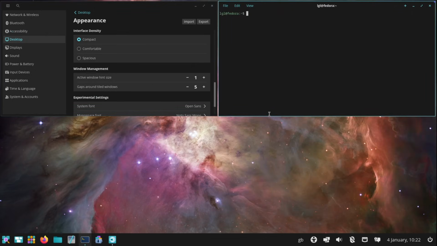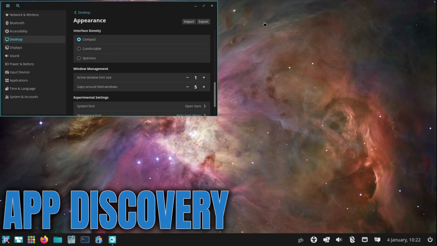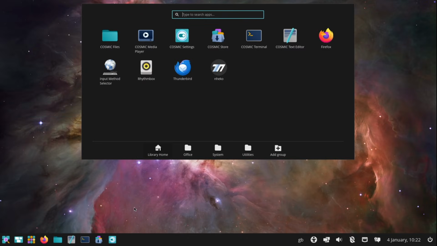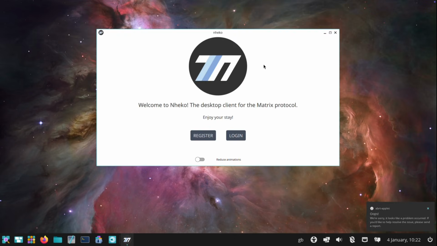Oh, that's neat. So the next thing we're going to look at is app discovery. Now we already found the applications thing down here, look, and that's what you get as default. So you get your file browser, your media player, settings, store, terminal, editor, Firefox is automatically installed, input method selector, Rhythmbox, Thunderbird is for email, and then whatever that is. What's Neku? Oh, it's Matrix. Okay, and again, I'm getting errors coming up here.